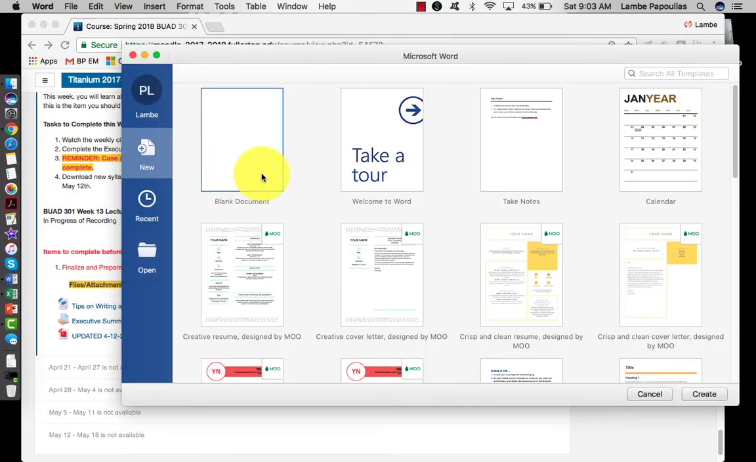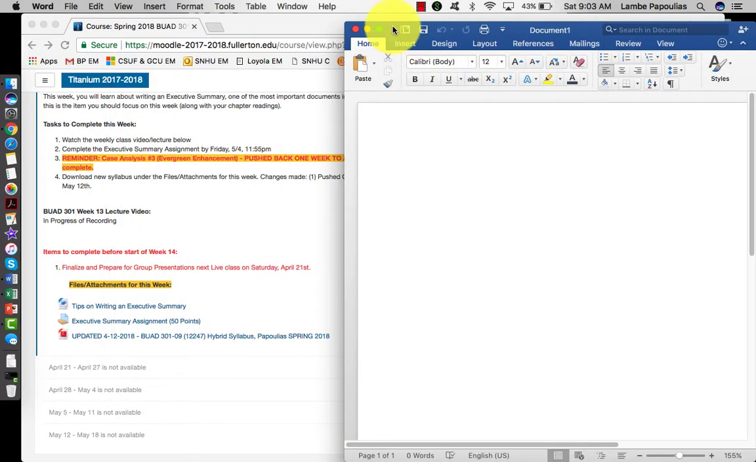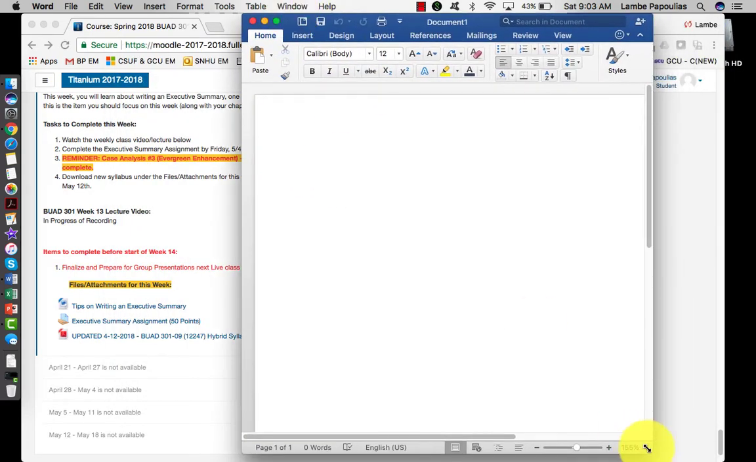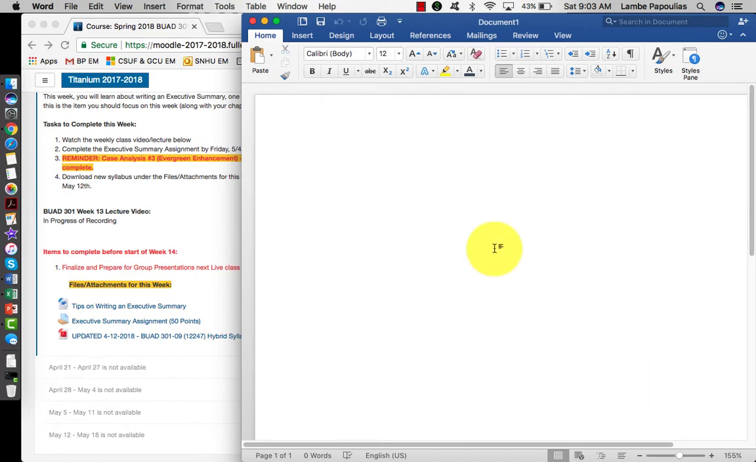When you find an article, it's going to be very easy to do. So let's say I found an article on product A, B, and C. What I'm going to do is write executive summary.